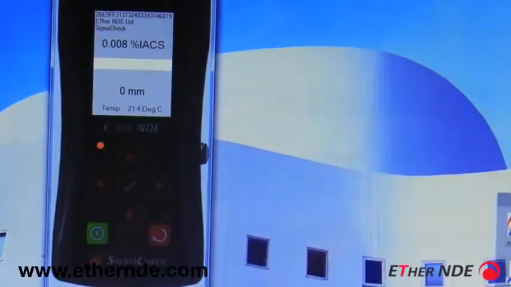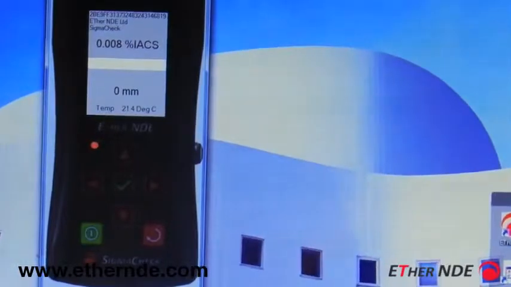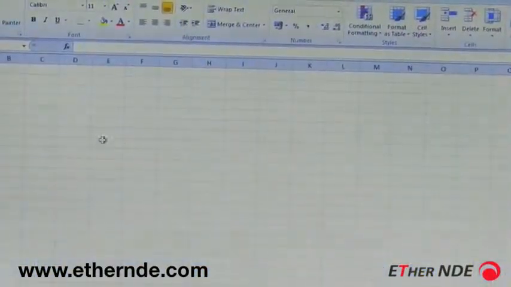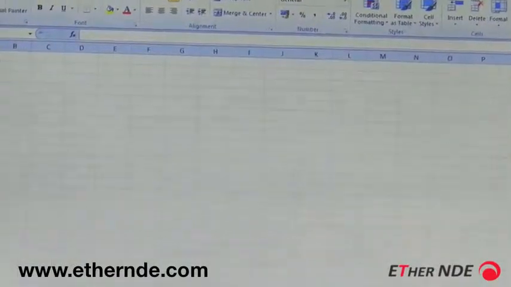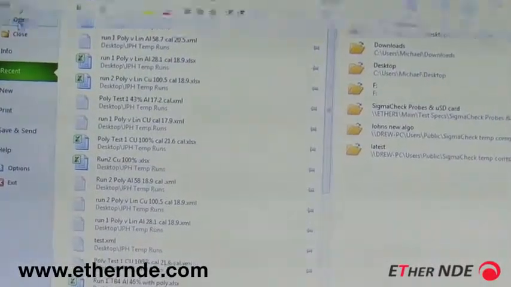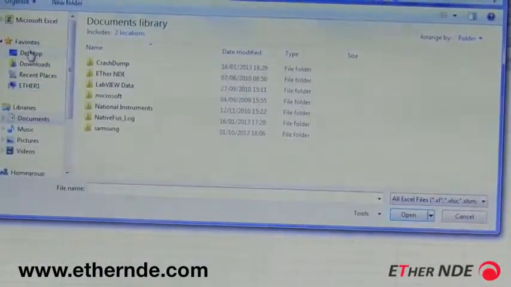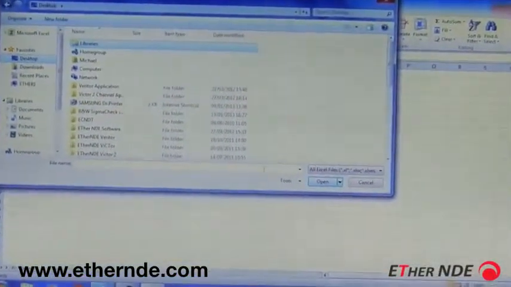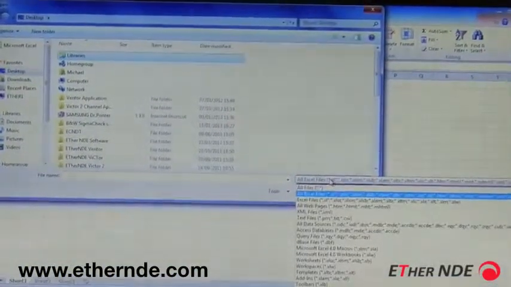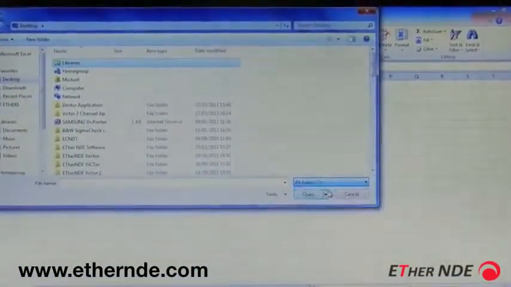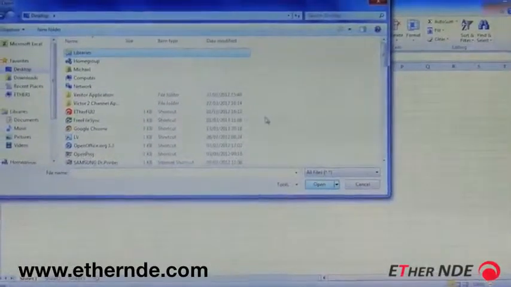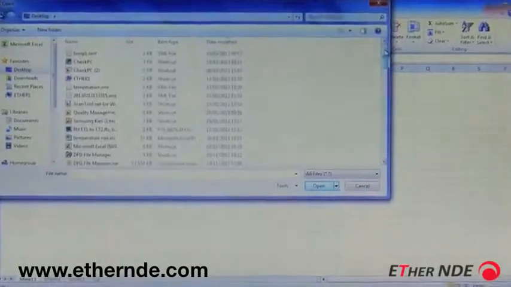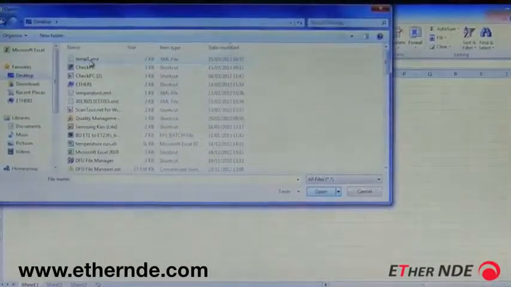Okay, now I can open up Microsoft Excel. Any mainstream spreadsheet package is capable of viewing the data. So if I do File, Open, and on the desktop, the file format that it's saved in is XML. So I've now done that. Date modified. Here we have temp1.xml.